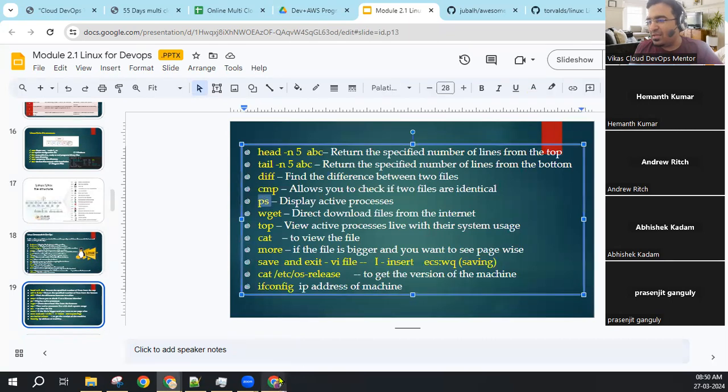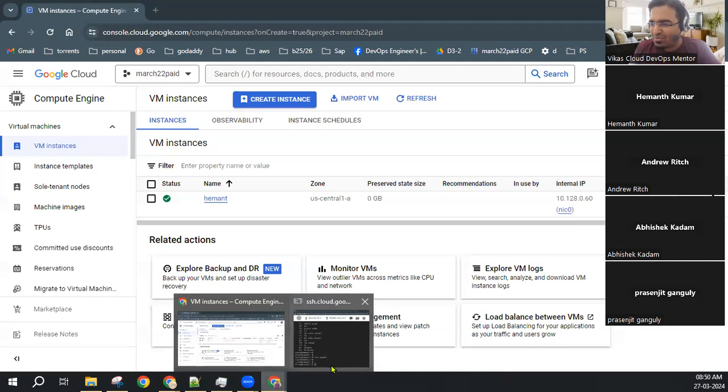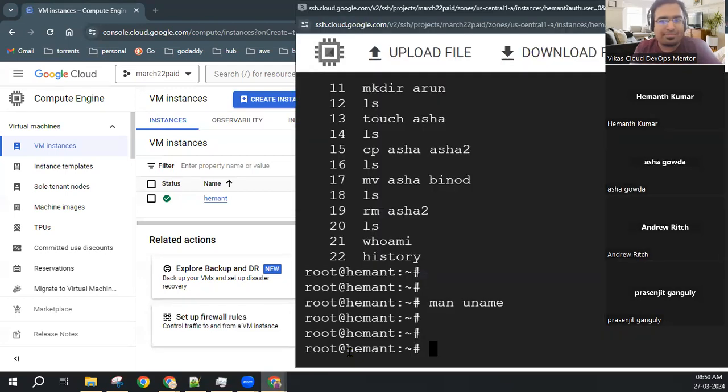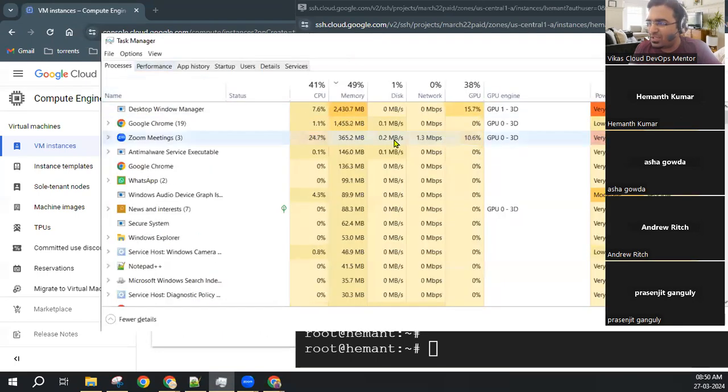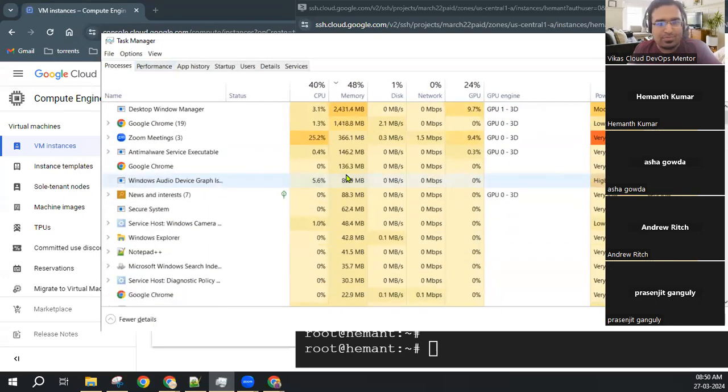Okay, PS. Can anyone tell me? I want to see the running processes in my Windows machine. How can I see that? Task manager. I can go to the task manager. Okay, and here is my task manager. In the task manager, you can see that this many processes are running, right? Yes, no? Yes. Okay.